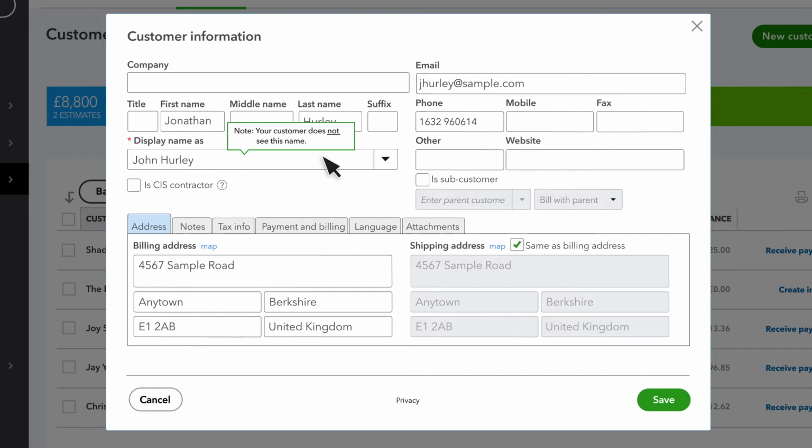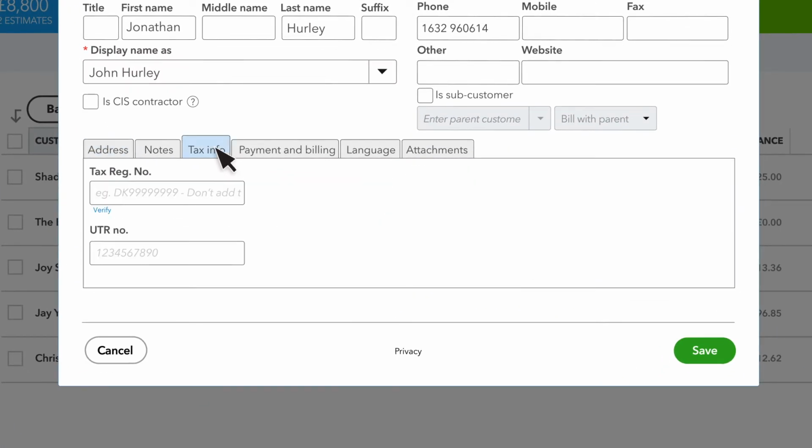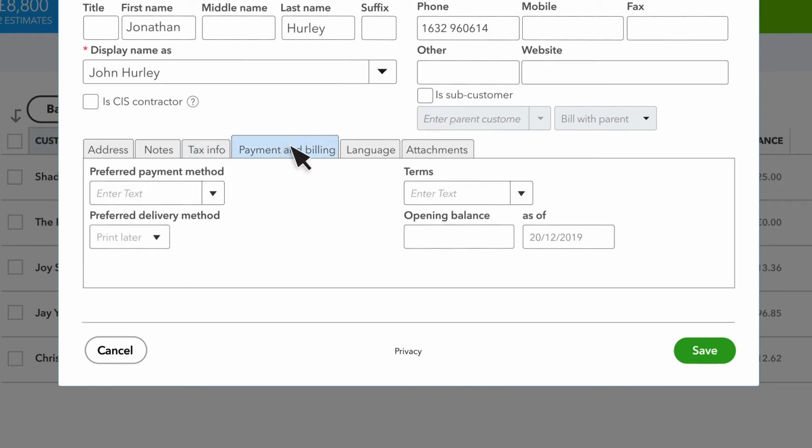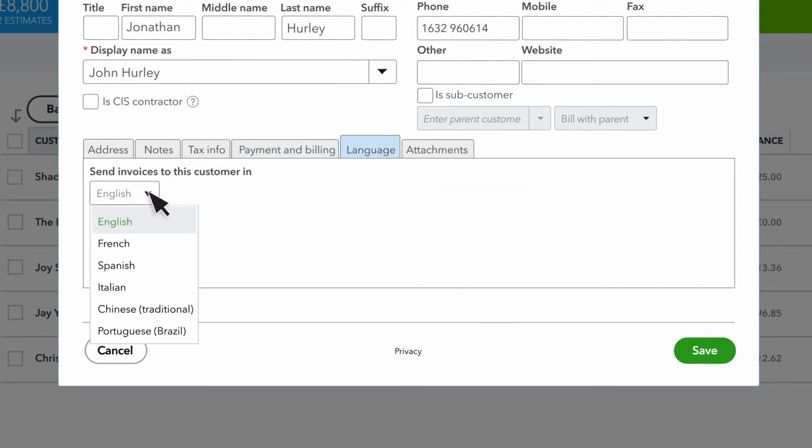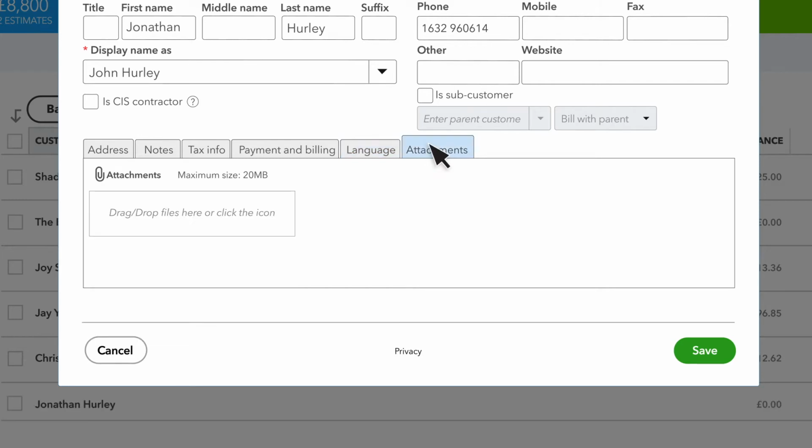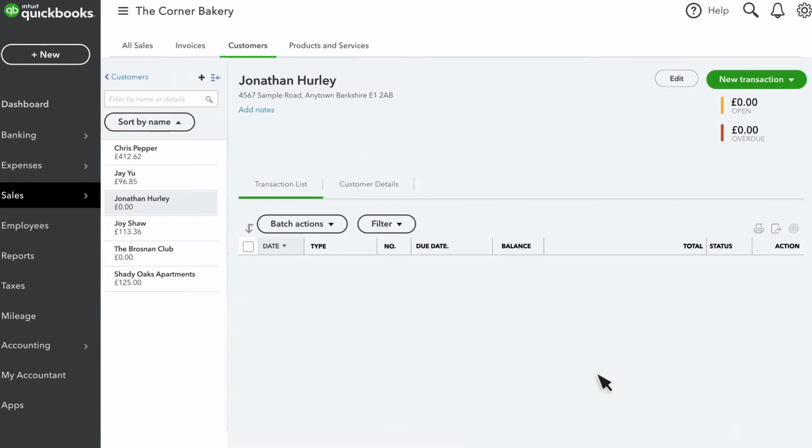Now that we've covered the basics, let's look at what else you can do. Tax Info allows you to enter tax information if the customer uses CIS, Construction Industry Scheme. Under Payment and Billing, you can assign custom terms for the customer. This tells your customer how many days they have to pay you when you send them an invoice. If you don't change it here, they will get your default payment terms. You can select the language of the invoice for your customer and add an attachment. Once you finish entering in your customer's information, select Save.